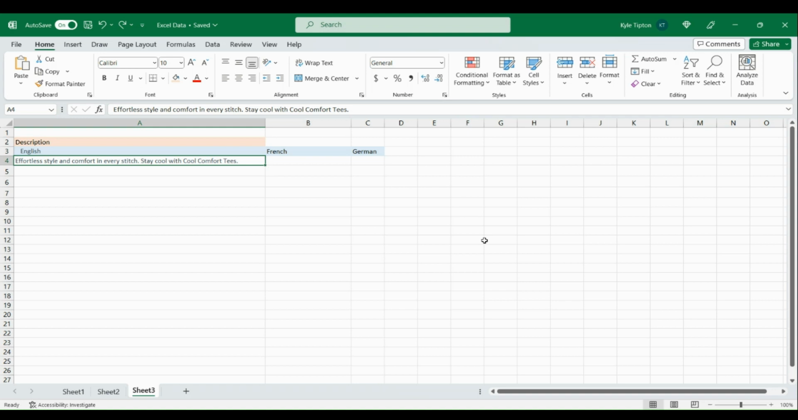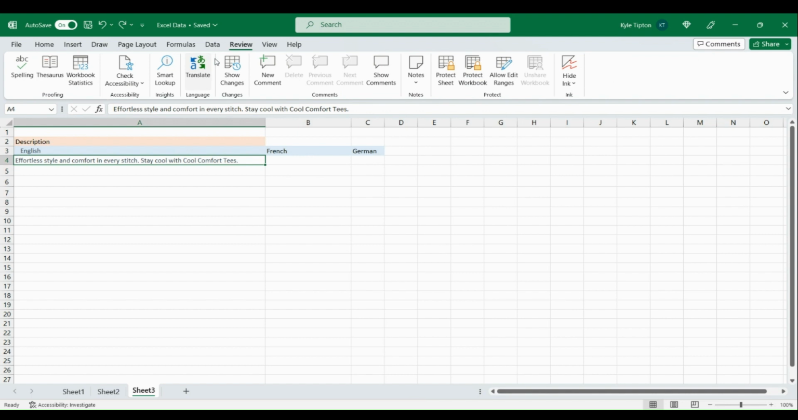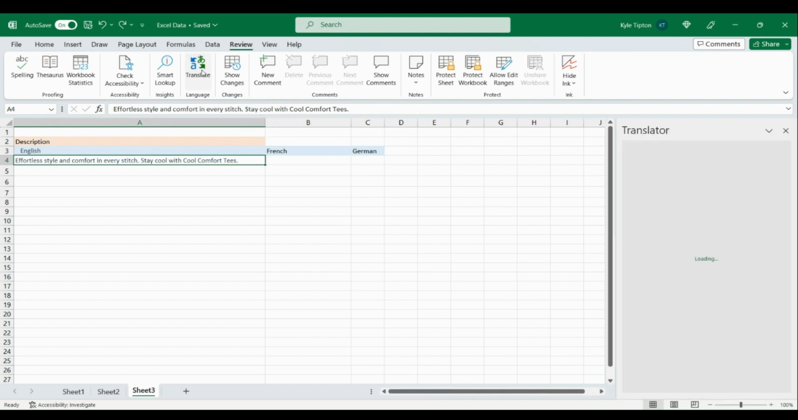Hey everyone, I'm going to show you how to translate any word into any language in Microsoft Excel. It's extremely easy. So in this example, I need everything in this cell to be translated into French and into German. And so what I do is I just go up to Review and then Translate.